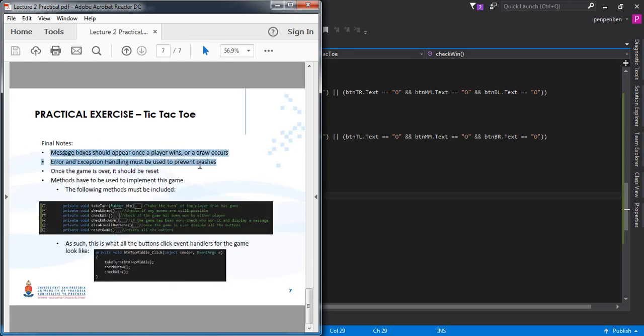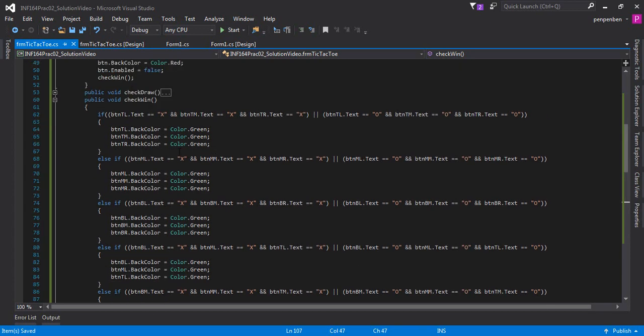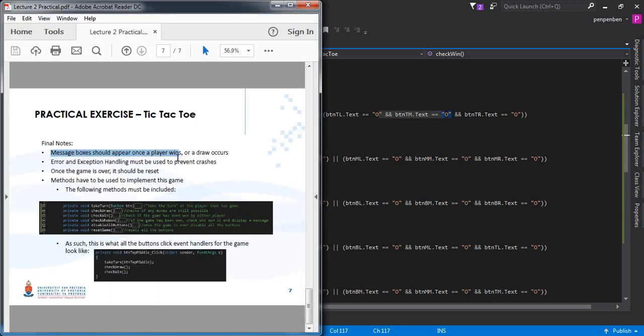Once a player wins, we need to make a message box up here. But that message box is going to state who wins, and at the moment we don't know who wins, because it could be X or it could be 0. So error handling, yeah, we get to that later once the game is over. Method should be used, following methods. Okay, so that's where we're going to go ahead and put check who won.